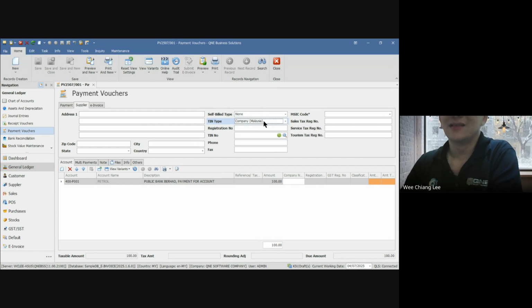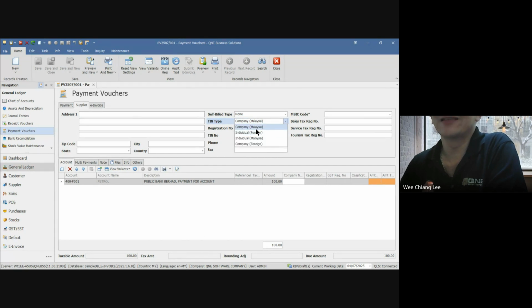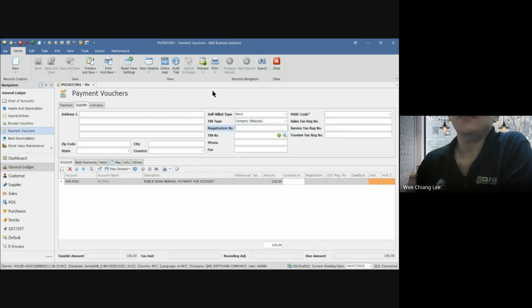But if you are using this payment voucher for the first time after you upgrade, this field you need to select the first time. Otherwise it will prompt an error saying the TIN type cannot be empty. After the first transaction, this one will be assigned automatically. So this is the self-bill for payment voucher.